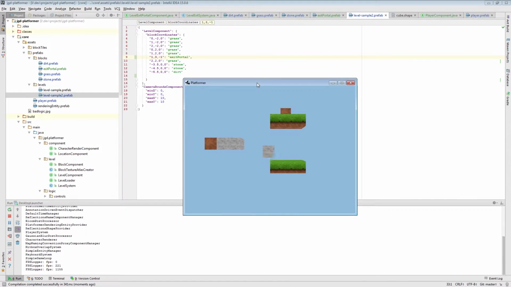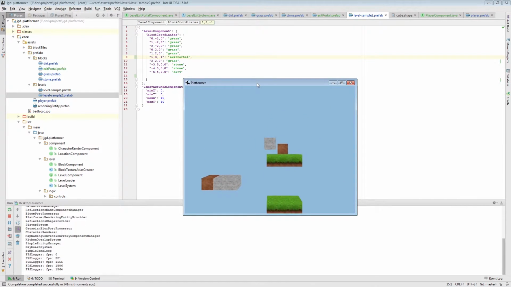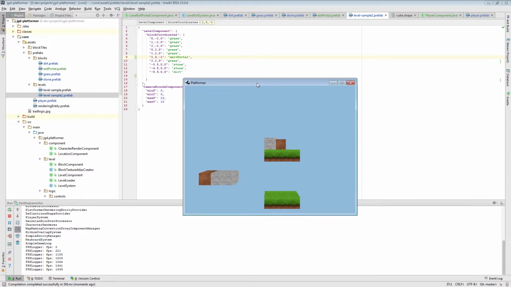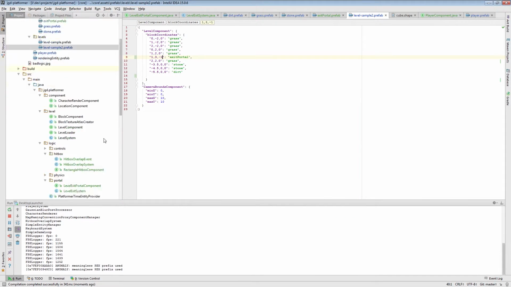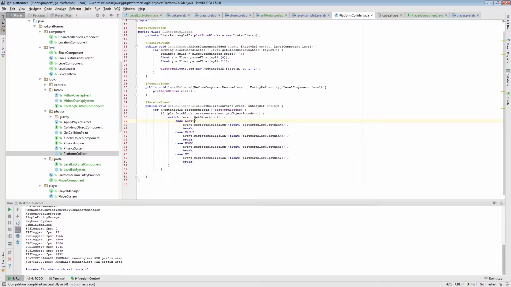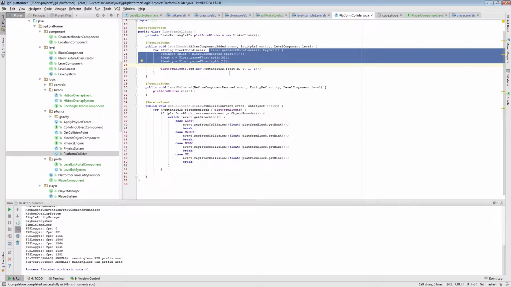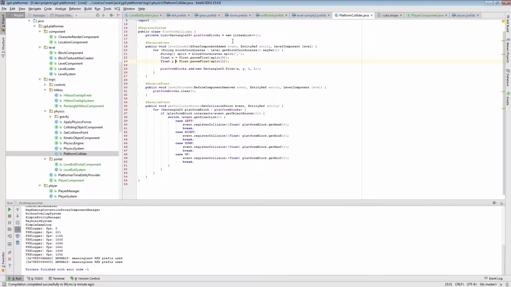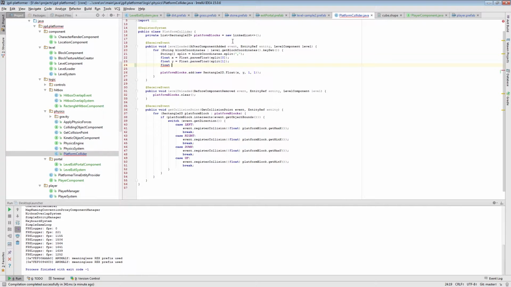Okay, so now it's still blocking, and the reason why it's blocking is because in our platform collider we are just going through all the blocks rather than checking where their position is. So we can fix it here. The easiest fix is to make sure that we only add them if the z coordinate is 0. So z parse float split 2.